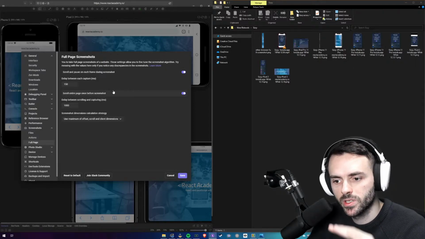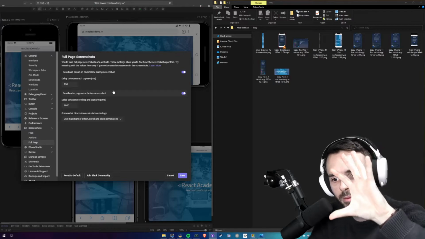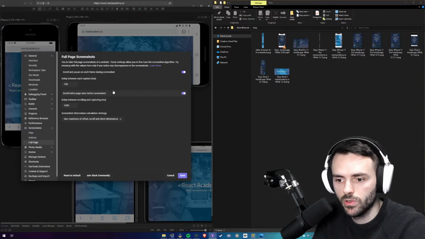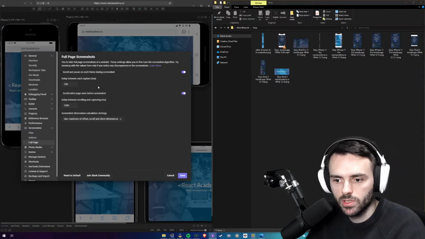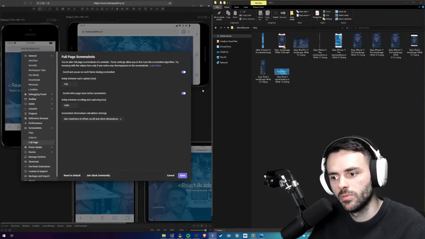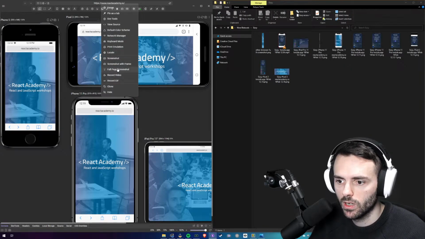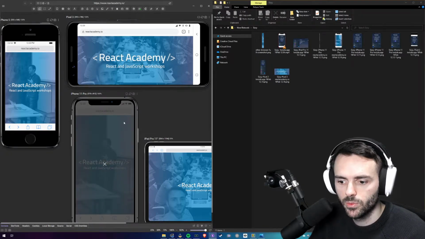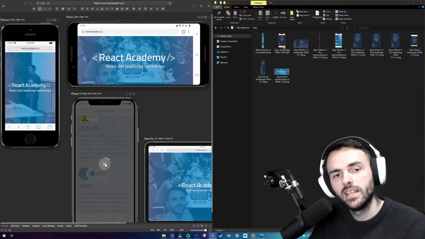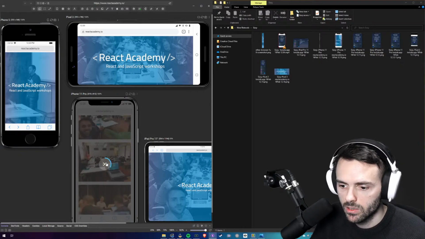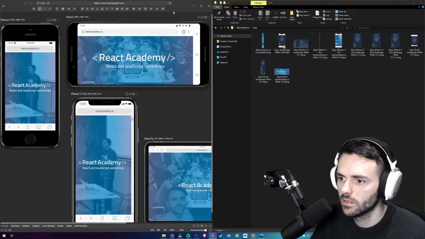each capture, because what Sizzy does is it just scrolls the page and captures different areas and then it stitches them together. So you can change the delay between those areas. You can choose whether you want to scroll the entire page before taking the screenshot, because if you notice, when I do full page screenshot, this will actually scroll the page once and then it will start taking the screenshots. So cancel that one.